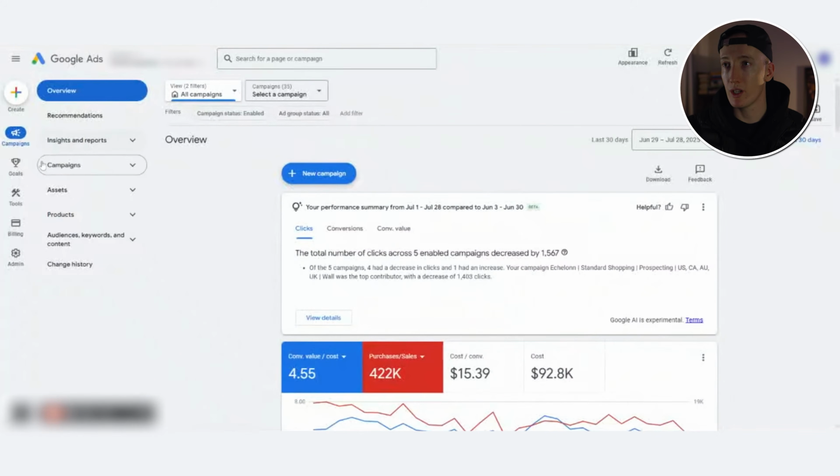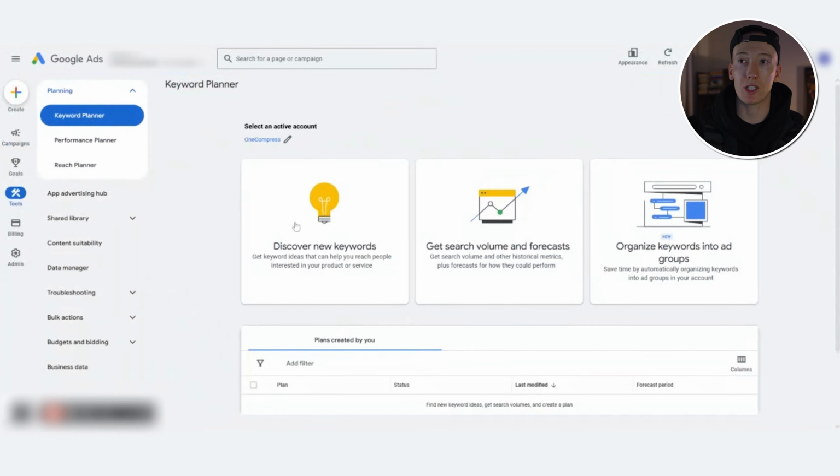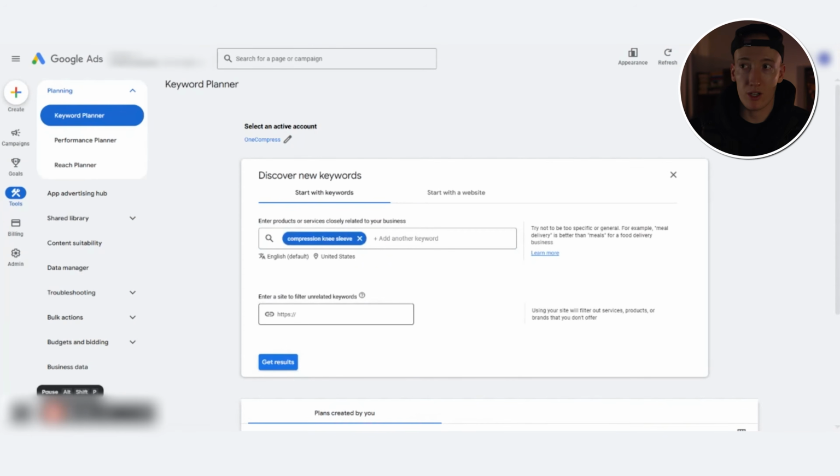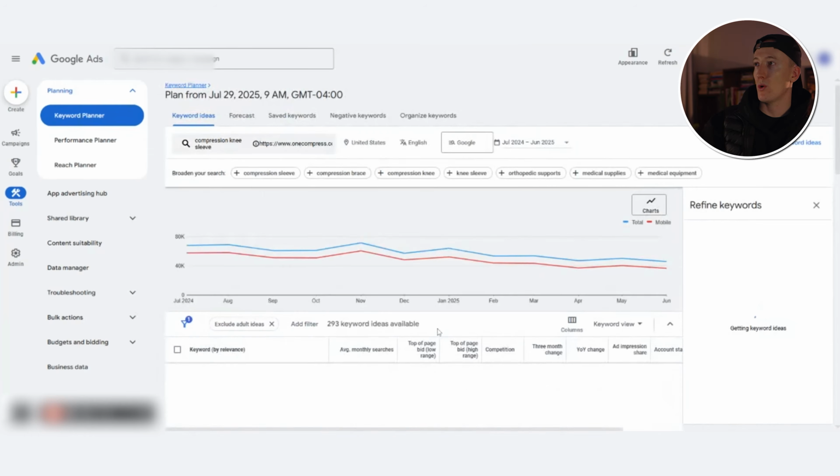Now let me show you which tools actually work and walk you through the exact process using compression knee sleeves as a real example. First, go to tools, planning, keyword planner, then onto discover new keywords. Compression knee sleeves as my seed term, and also add your website URL for context.